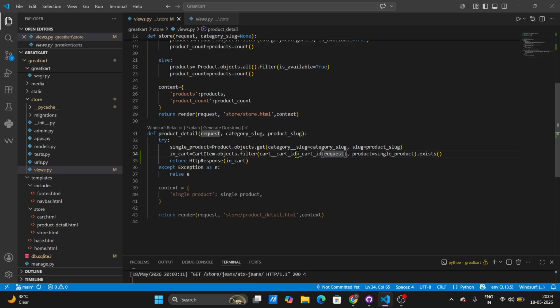So find that particular object which has the current session and product equal to the currently opened product, which is single_product. Inside this CartItem it will try to find a particular object which has this product and this cart_id, and this .exists will return true or false. If it is available inside this CartItem, then it will return true, and otherwise it returns false. You can see here.